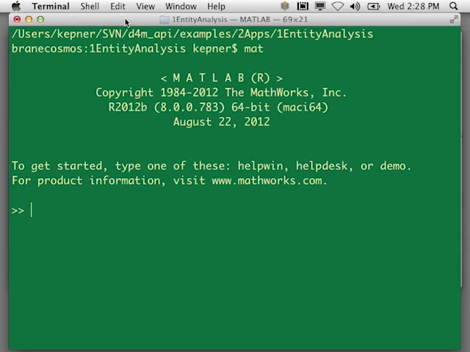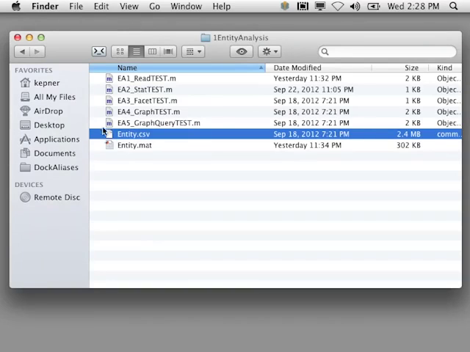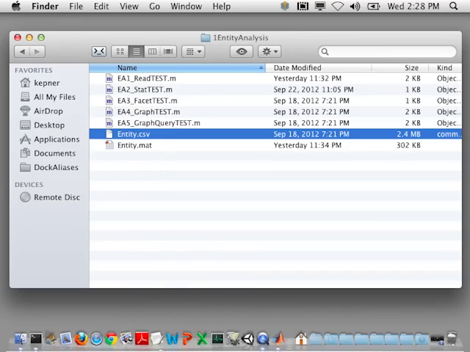Before we do that, let's look at our data set. This is a nice little data set, about 2.4 megabytes of data. It's some of the Reuters documents processed through our entity extractor here at Lincoln Laboratory. Let me look at this, say, with Microsoft Excel.